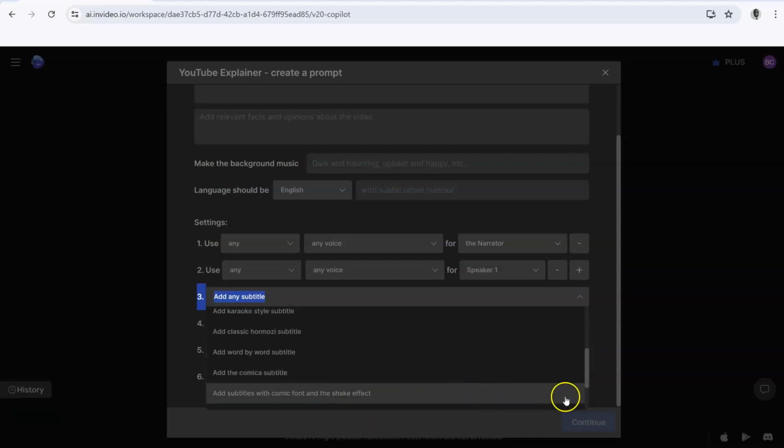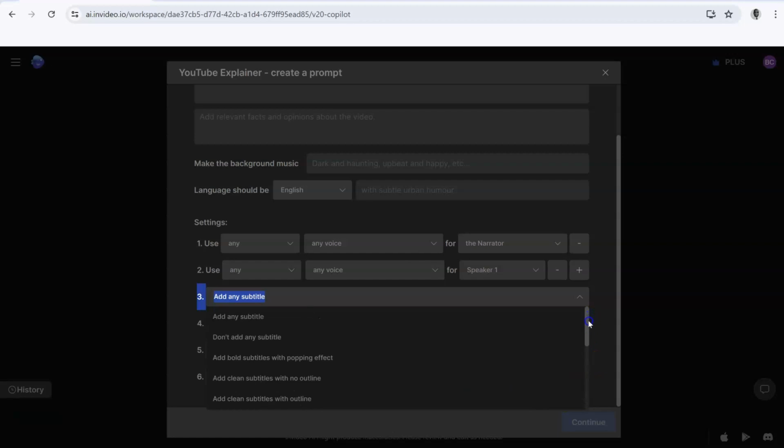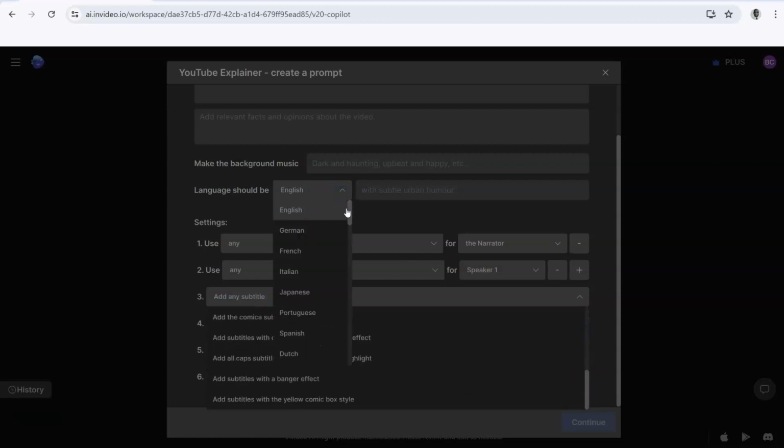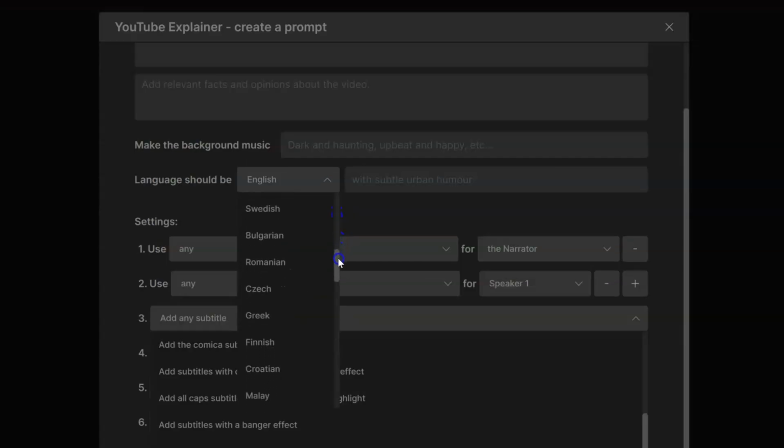I can scroll down here a little slower so you can see them. I can scroll down here so you can look at them. And here again, let me just go to the language part in case you didn't see all these languages. I'm going to just scroll down slowly so you could see them. These are all the languages that you have the opportunity to use in using this tool. It's just amazing. Totally amazing.